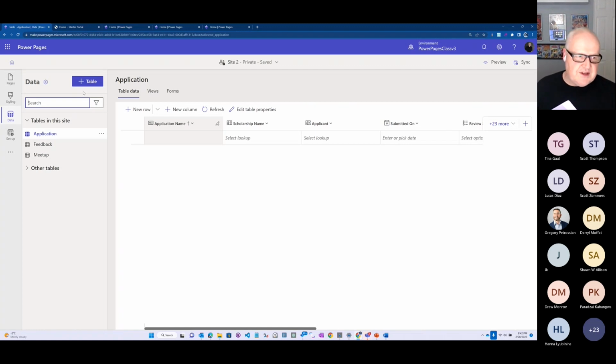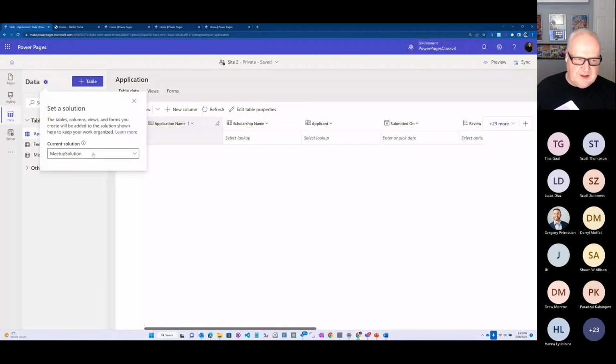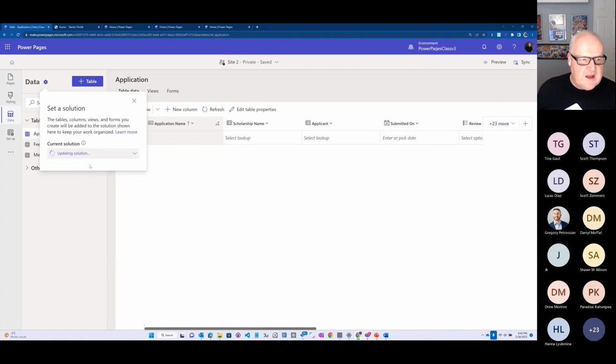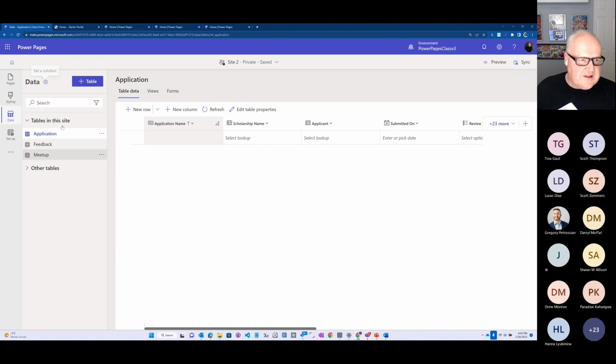The other thing, which is a new feature, it's not really all that in your face, but here I can click on this little gear and I can pick the solution that I want. So if I've created a solution already in Power Apps, because for ALM we want to keep everything together in its own solution, we're able to pick that. So I've already picked my meetup solution. That is the solution where all the assets that I'm going to create are going to sit.